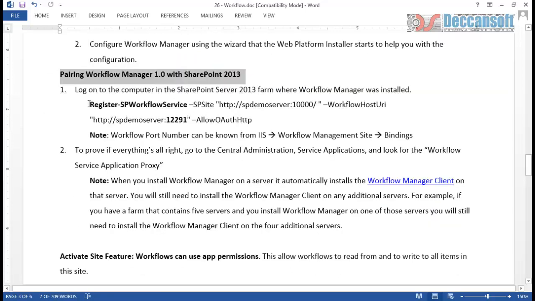After that, you will have to run this PowerShell command. In this PowerShell command, this is the name of the web application which we want to make use of the workflow, and the workflow host URI. Where is Workflow Manager installed? That location we will have to give here. Now what is the issue? How will we know this port number? If you haven't changed any default settings, that is the default port number.